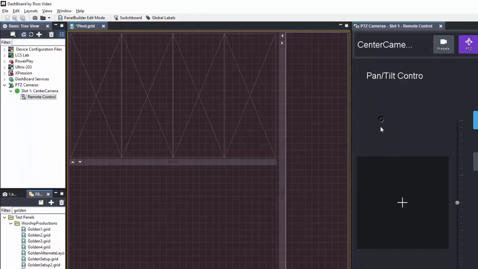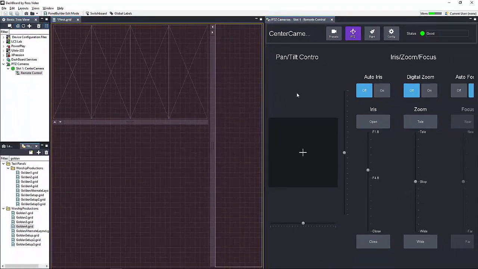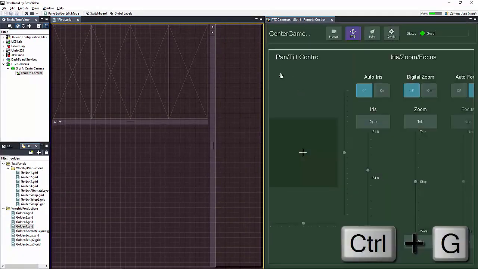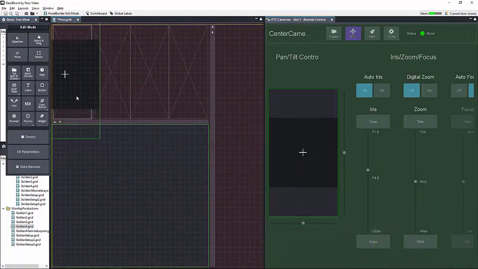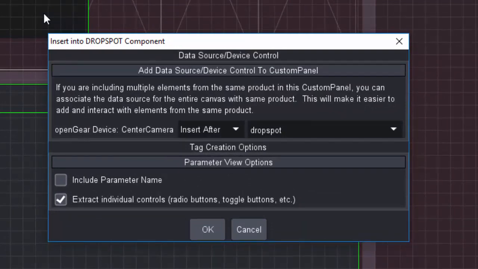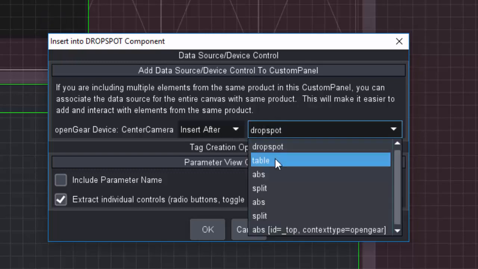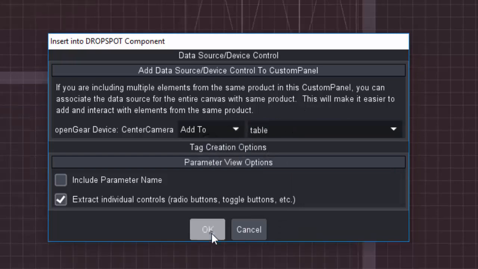So let's start with the actual joystick here. So in the remote control panel, I'm going to hit Control G to go into panel builder mode. I'm going to take this joystick and drag it into the cell that's the most left one. Now, this is the first time I'm adding something from this camera to this panel, so it's asking me, am I going to be adding more elements? And I am. So I want it to add it to this entire table. I want this whole table to be pointed to this camera. And I'm going to add to the table and hit OK.